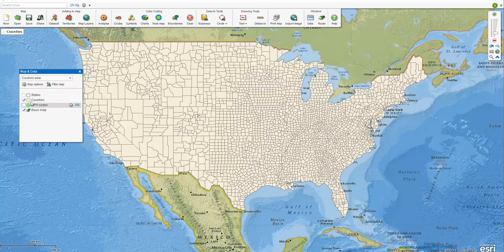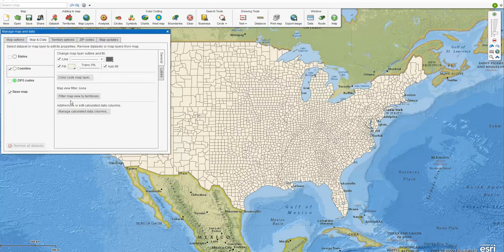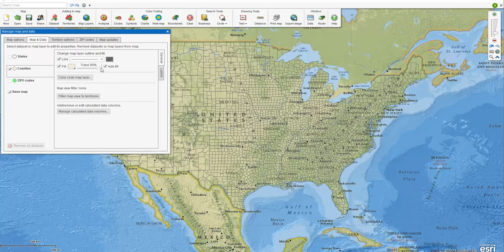So I'm going to hover over my county layer because that's the map layer I'm trying to see through. I'm going to click the edit gear, and I'm going to move this transparency scroll bar to the right. If I go all the way to the right, bada bing, bada bang, I can see my background National Geographic map layer.